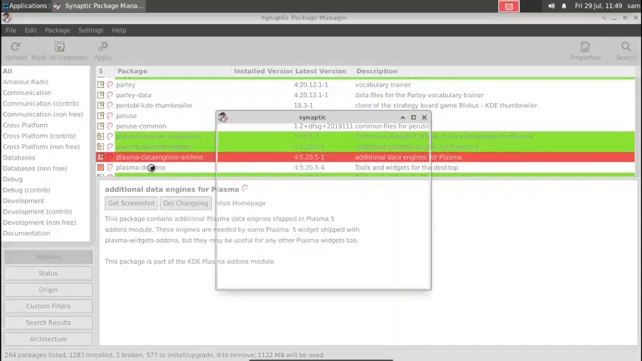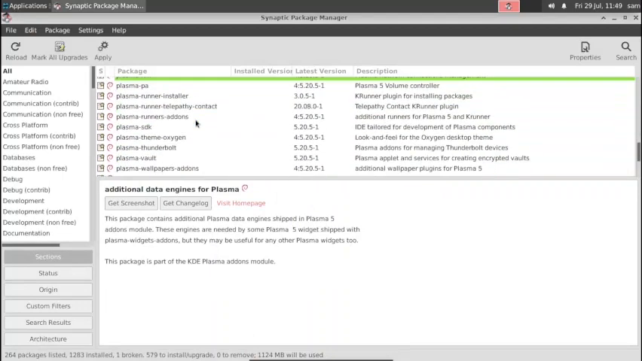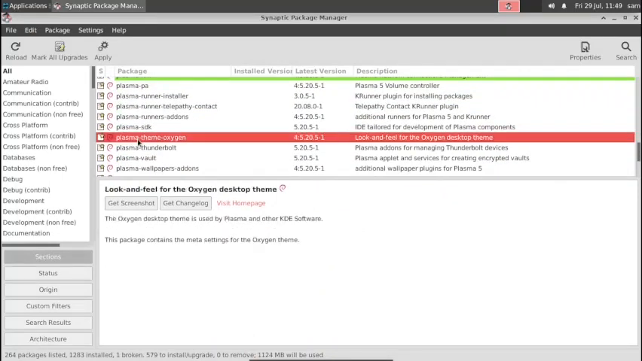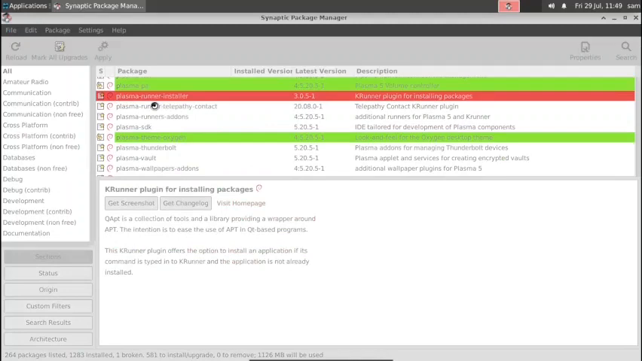Plasma data engines, okay, that's done. I think we have selected enough packages now. Plasma 5 volume controller, yes. Runner installer, okay.